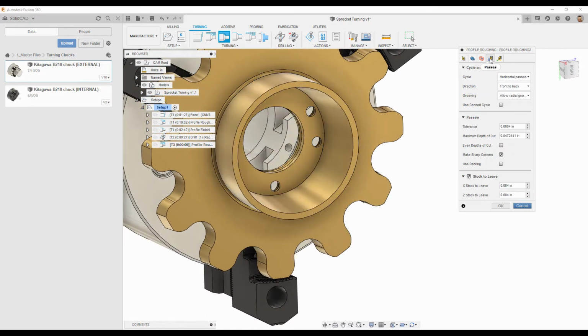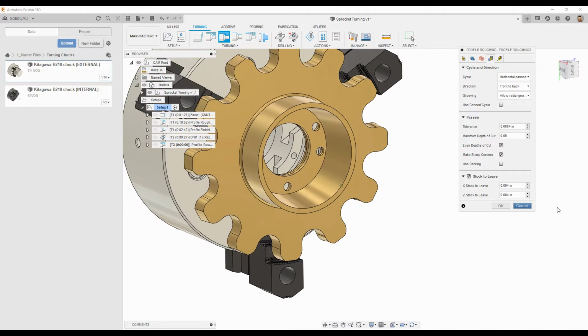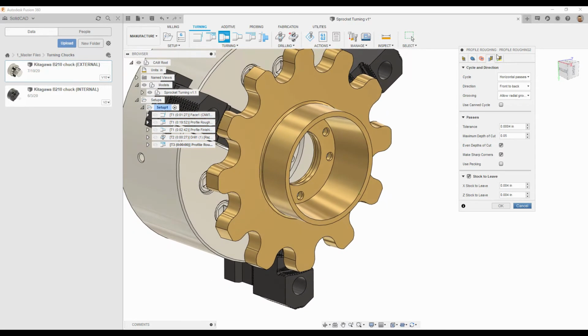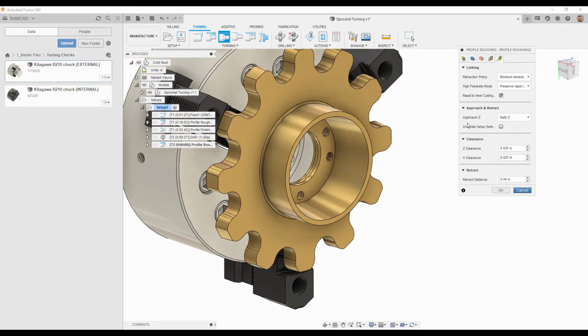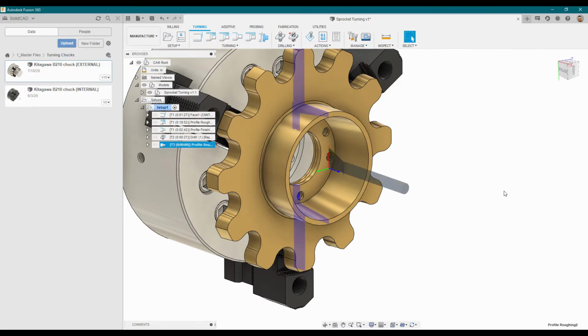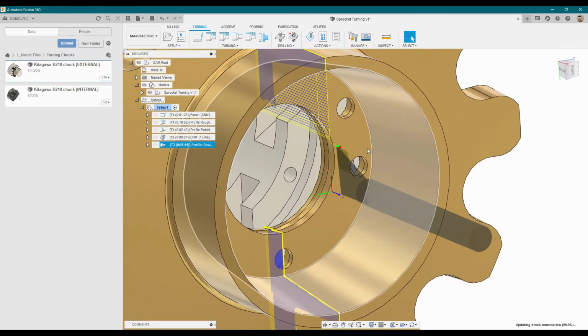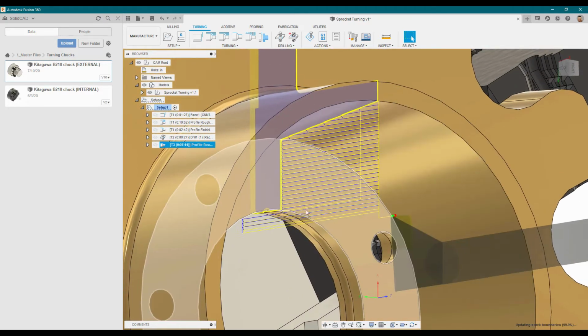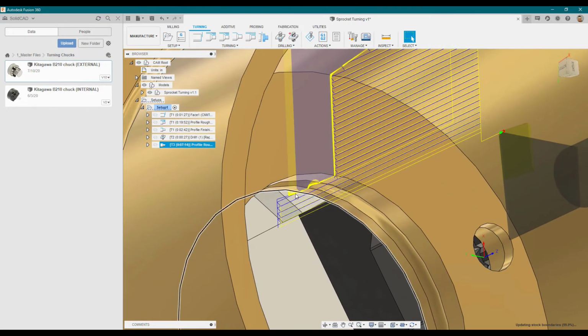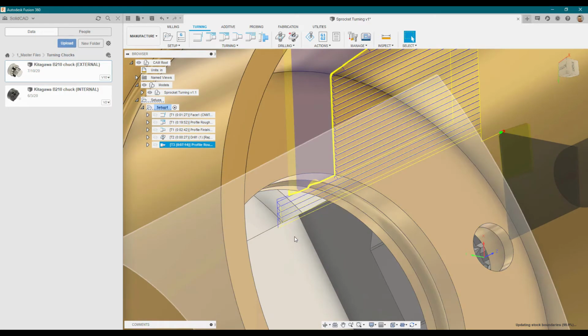Let's go into the passes tab. I'm going to change this to 50 thousandths, and I'm going to make these even depths of cut. The last page, which we haven't looked at yet, has all my linking options. I'm just going to leave all these default. Okay, so I've got all of my rough operations for bore, and then I'm tangentially moving past the stock.